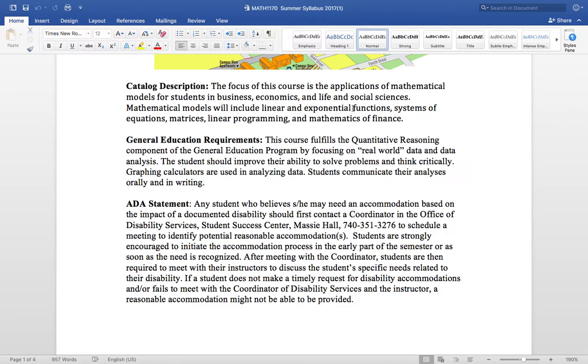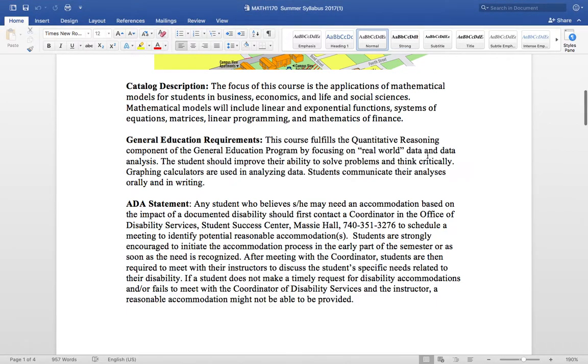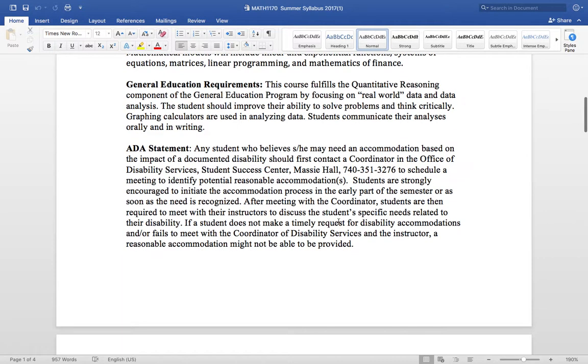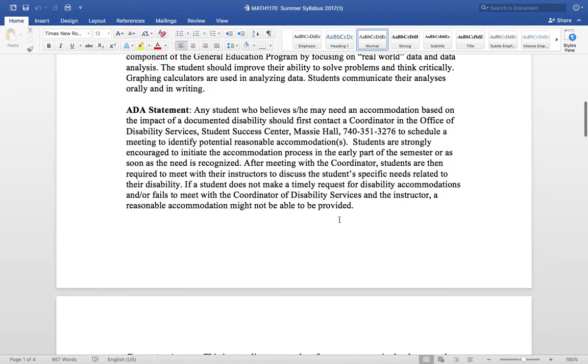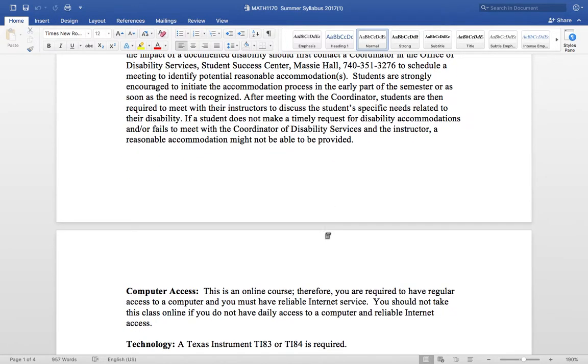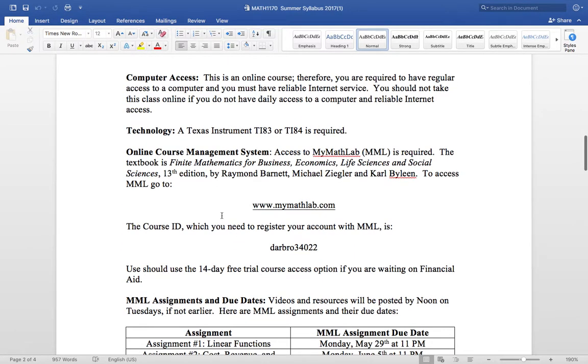The catalog description is just a formal presentation of what I'm going to teach you, the general education requirement. Once you successfully complete this class, you can check that box. And guys, if you're entitled to any ADA accommodations, let me know, and I will do everything in my power to make sure that those accommodations, which are entitled to you by law, are met. All right, let's get into the stuff.